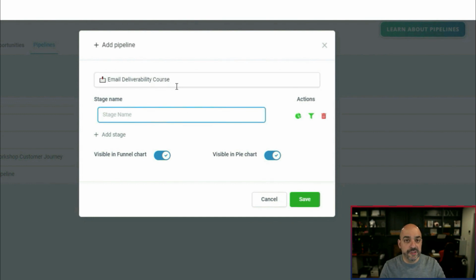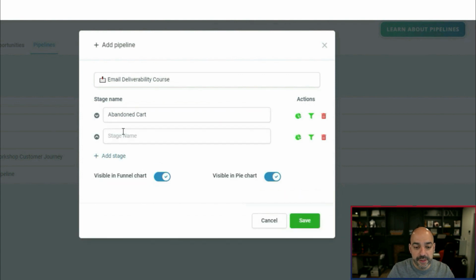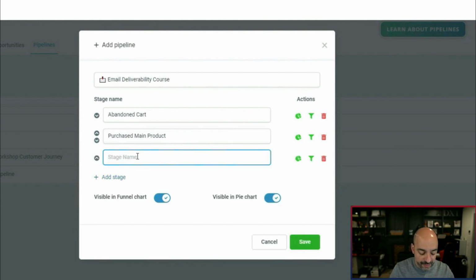And in here, I'm going to say abandon cart, right? Because the first thing you always want to do is track whether or not somebody started the purchase but didn't finish. And we're going to go over how to do that. All right, abandon cart. Then this one is going to be purchased, make believe purchase main product. This one's going to be a little bit of an order bump. I might have an order bump for it.